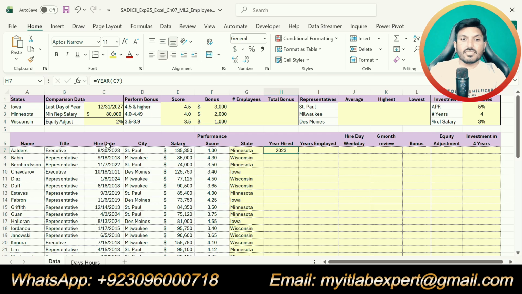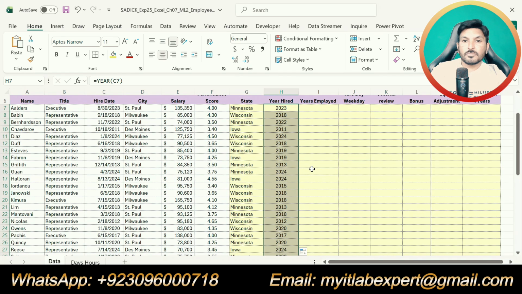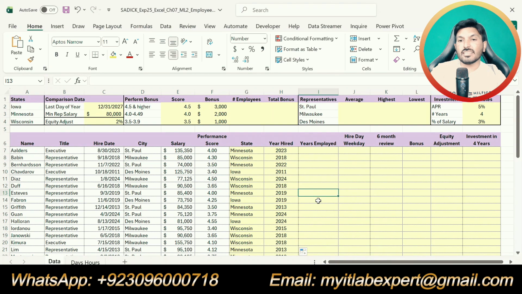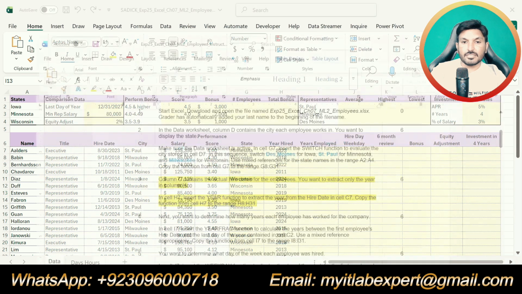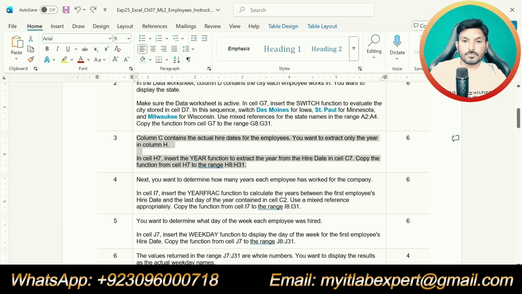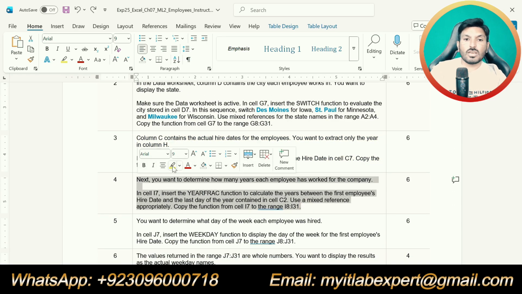Now you can see that we got 2023, that was the year in the hire date. So we have extracted the year hired from the hire date. Now we will use the fill handle to copy the function down so that we can get the other years hired. That is all about step number 3, where we were supposed to extract the year hired. Now let's do step number 4.